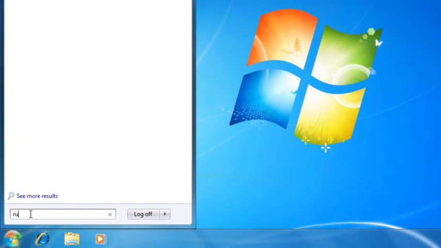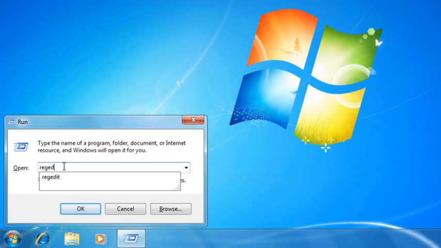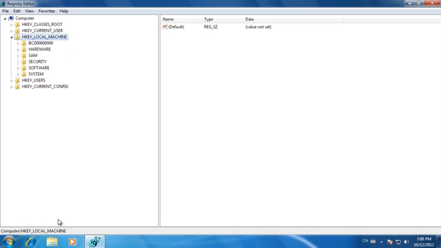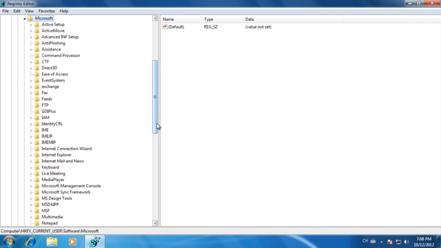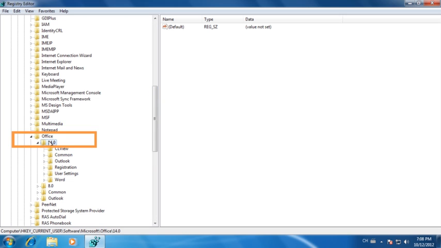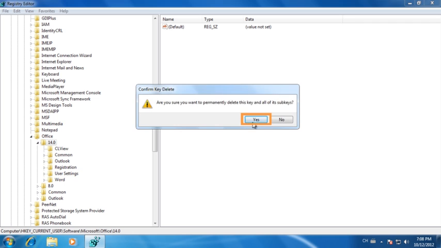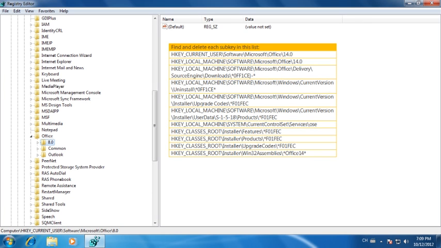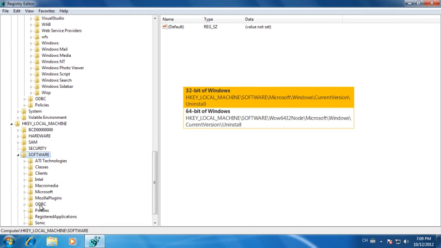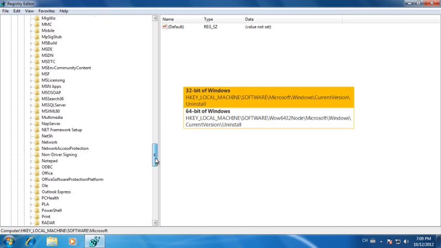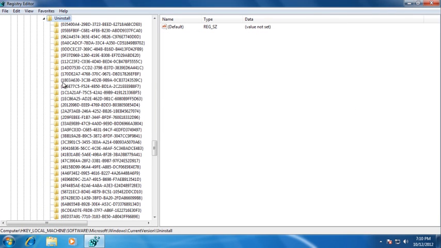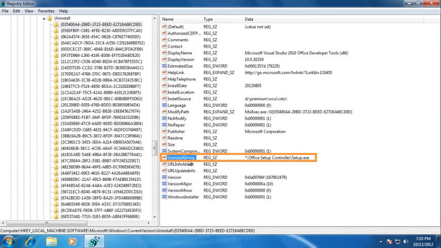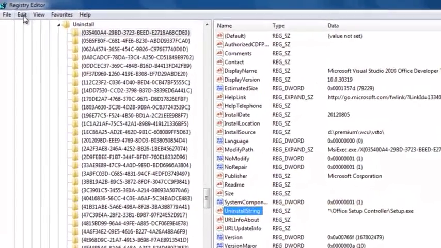After that, you need to remove the registry keys of the Office system. Type regedit in the Open box, and then click OK. Locate and then delete the HKEY_CURRENT_USER, Software, Microsoft, Office, 14.0 subkey. Find and delete each subkey in the list below. Locate the Uninstall registry subkey. Delete each subkey under the Uninstall subkey with the UninstallString value that contains Office Setup Controller setup.exe.